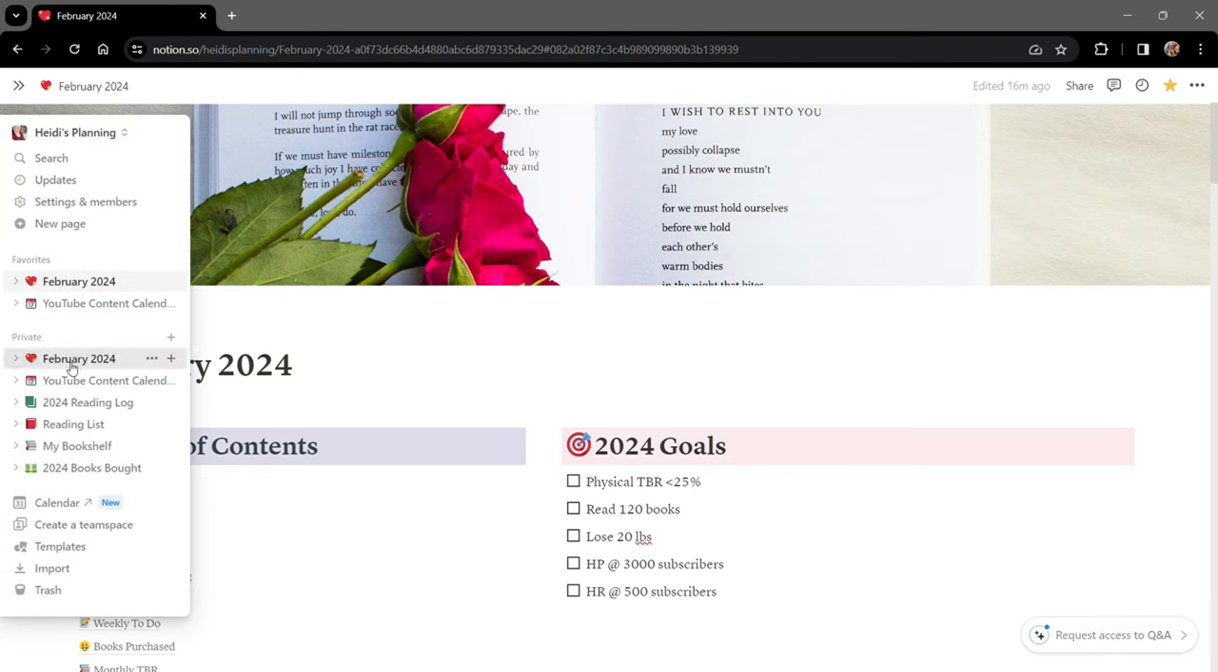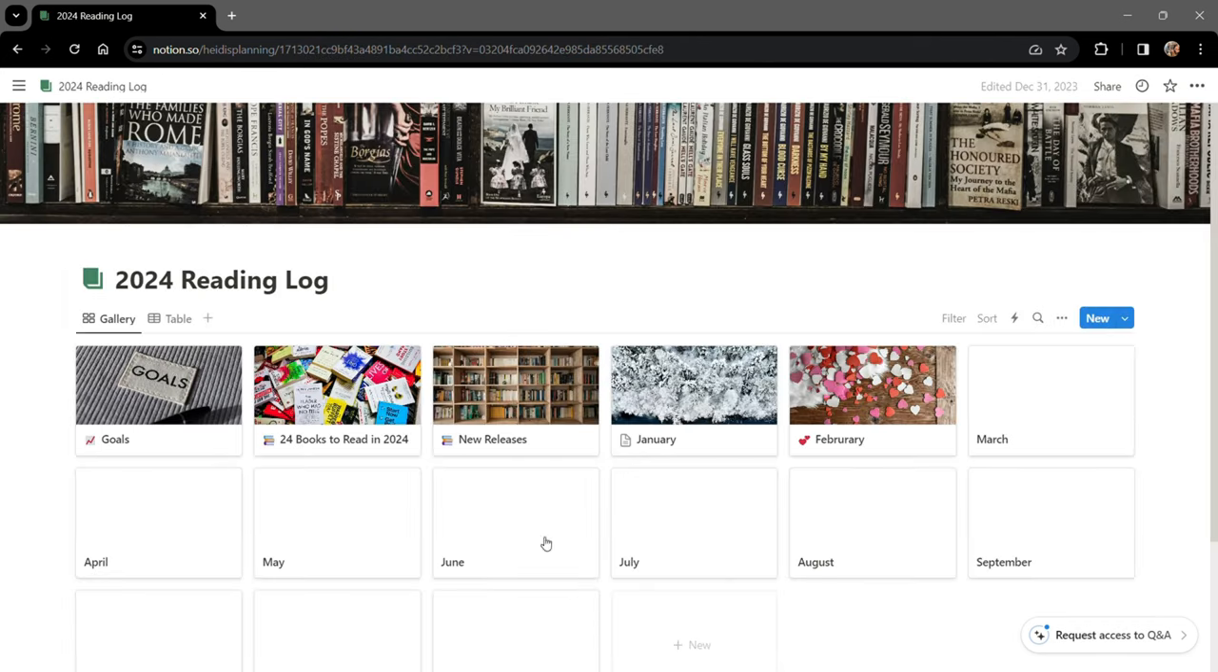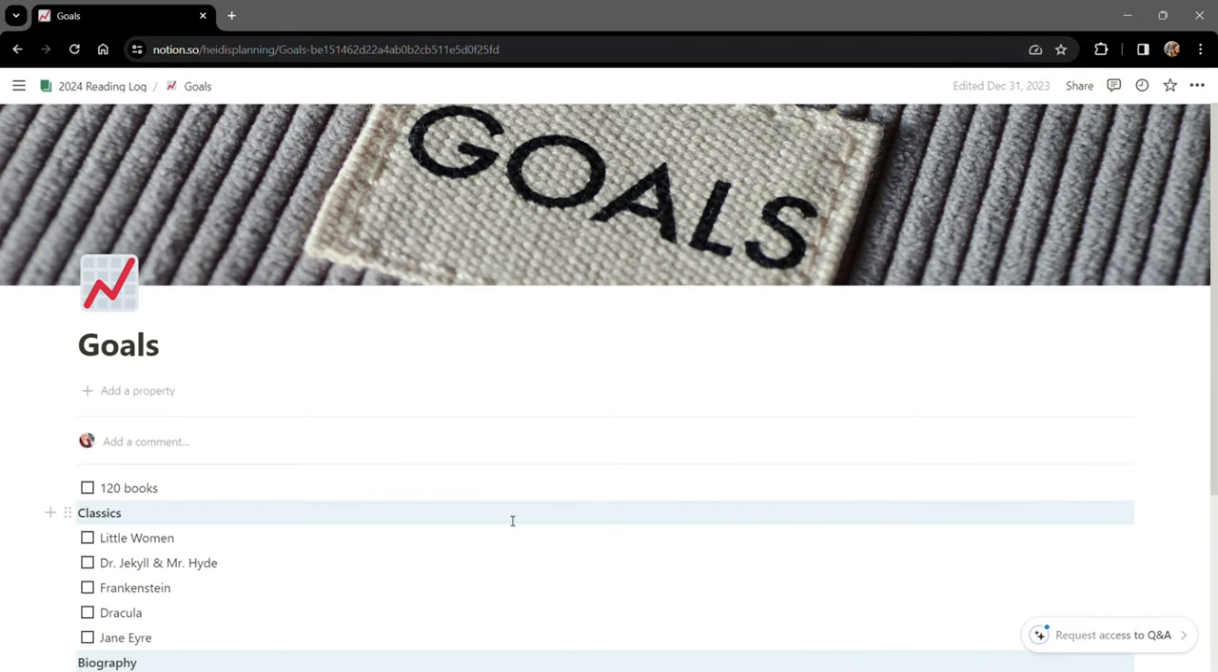There are a couple other pages that I do have, but I don't keep them on my dashboard because I do not need them every single day. It's usually a once a month type thing. So I have my 2024 reading log, and this is a gallery view of all of the months. I do have my goals here so I can check off when I've done something.